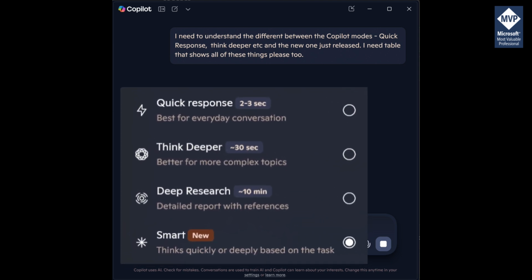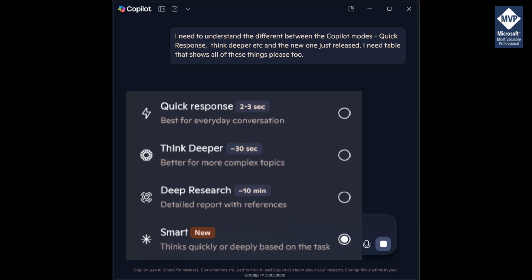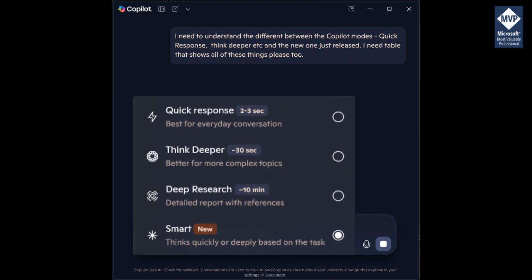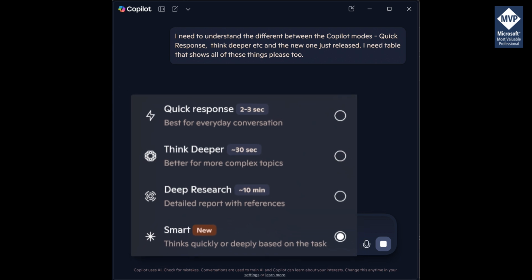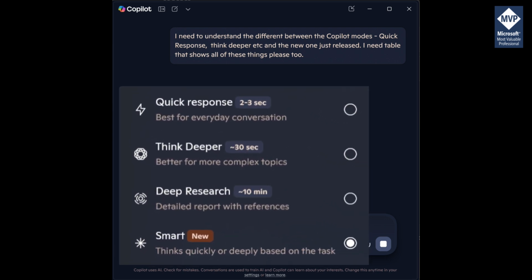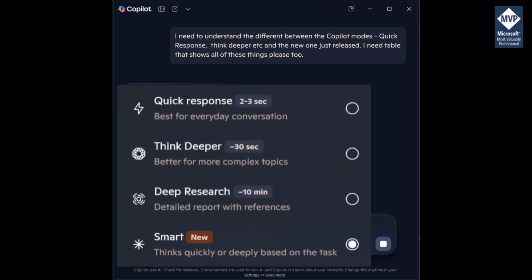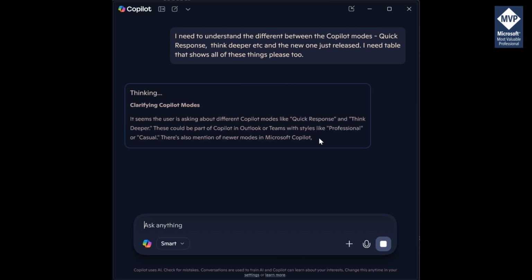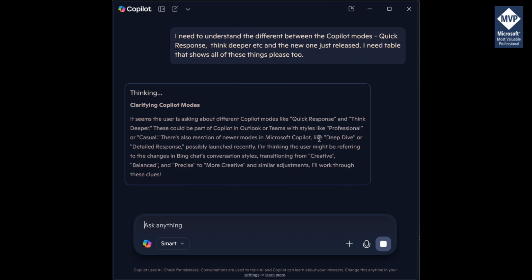So in this example, I'm going to ask Copilot to actually help me understand the different Copilot modes and create me a table, and you'll see how it's doing this because it uses a combination of different models to do the job. So let's play it now. We can see here it's using a deeper think mode. So this is not the quick response that we sometimes see.